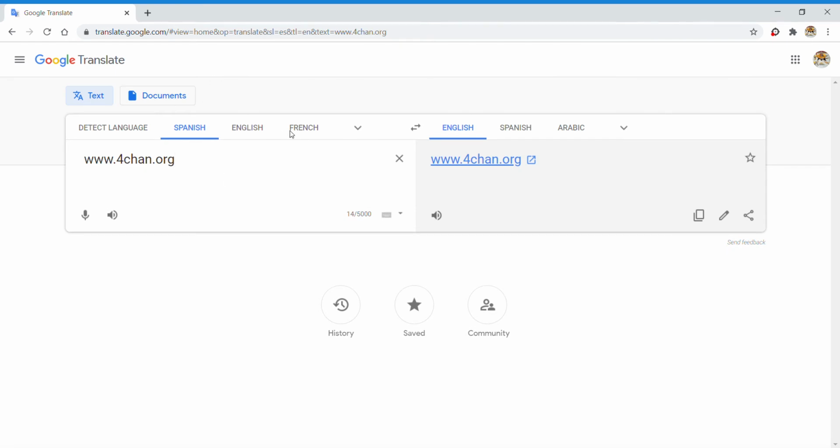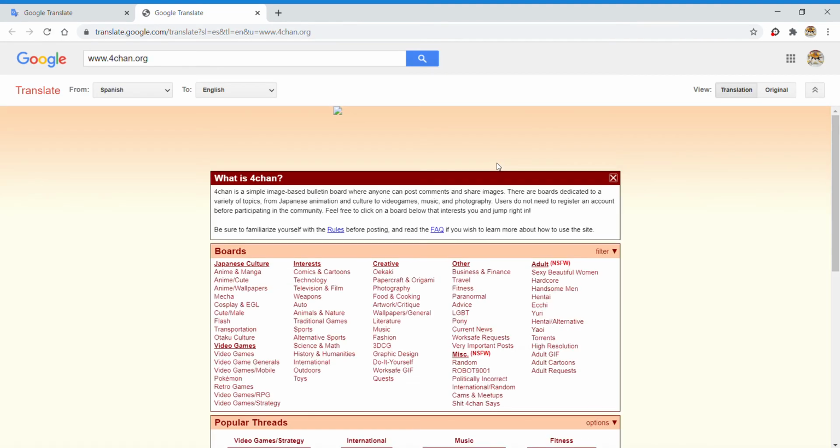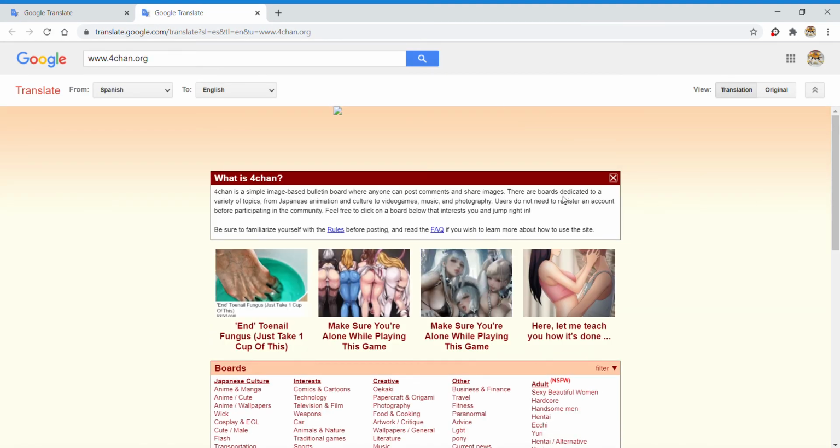Okay, so similar to last time, you just select a language that you do not speak on the left, and a language that you do speak on the right. Then you click the link, and there you go. Boom, you're there. Now, you might be wondering, how exactly does this become a VPN? Well, let me show you.